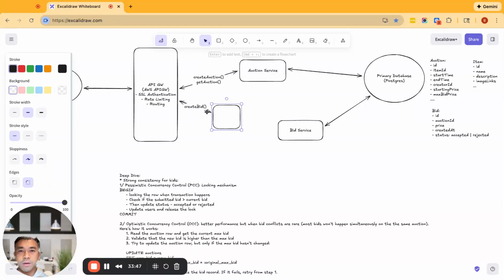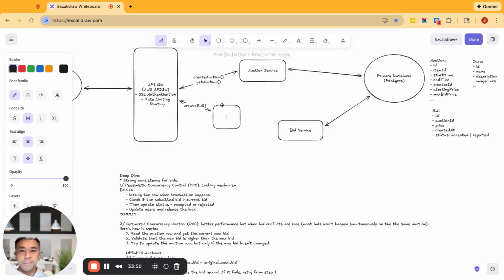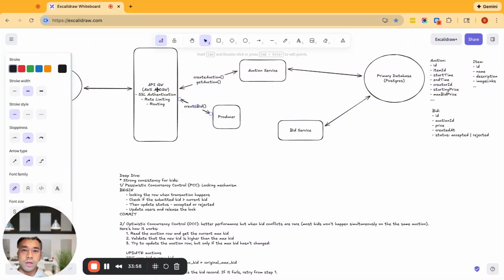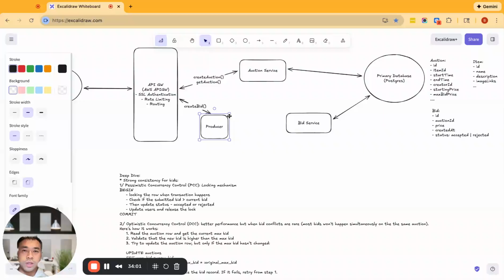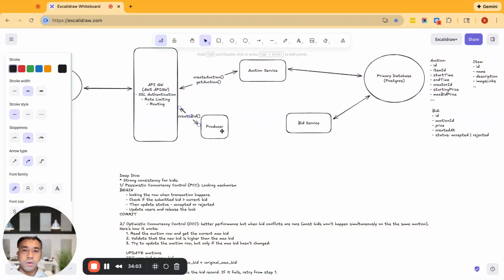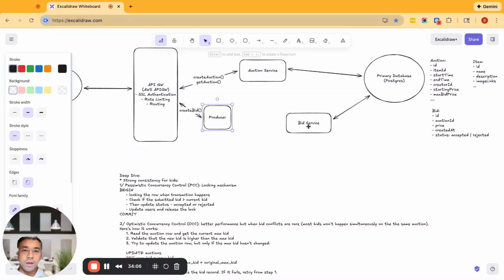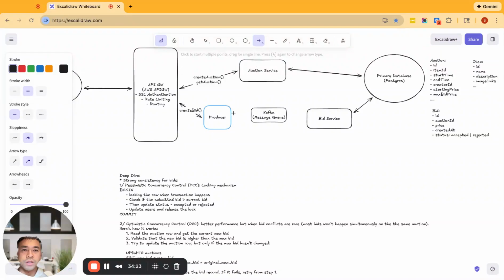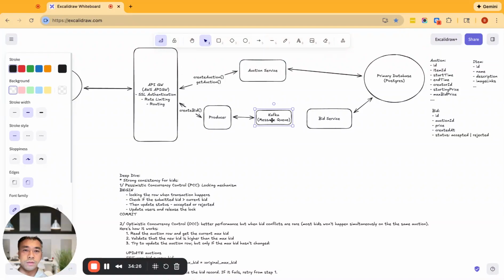Initially, it's gonna have some producer to receive the bids right away when the user submits the bid, and the producer is gonna enqueue to the Kafka queue right away, right? This is my Kafka message queue. It's gonna enqueue right away into my message queue, Kafka.